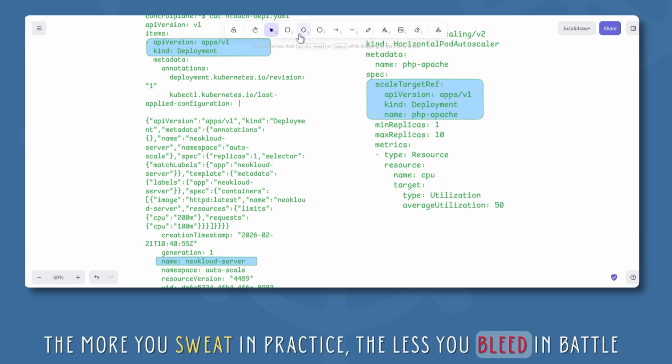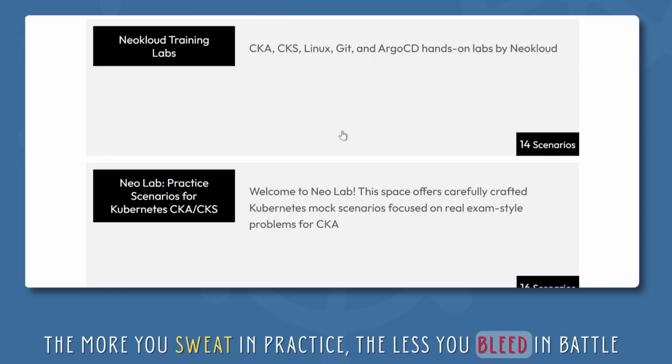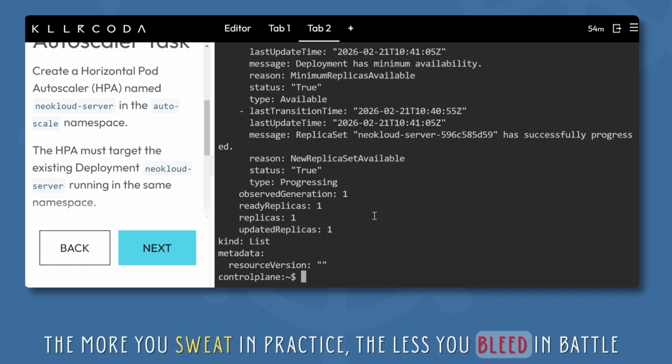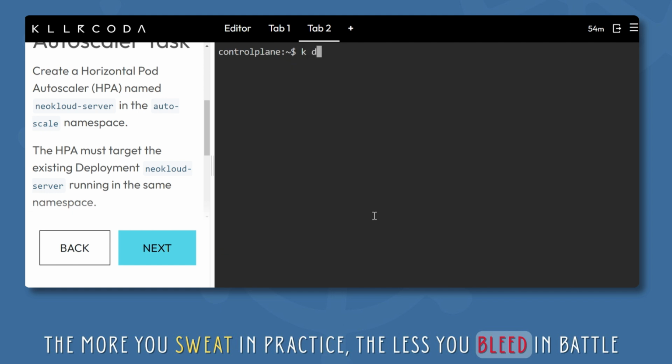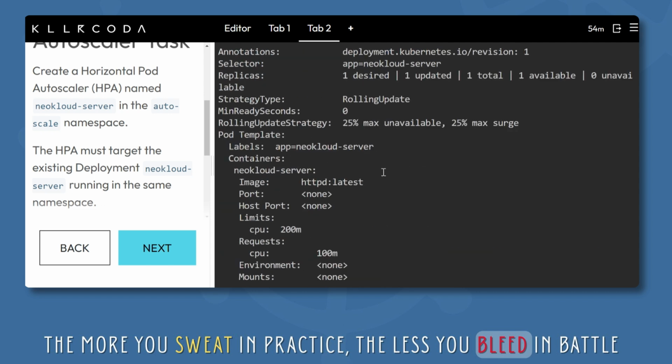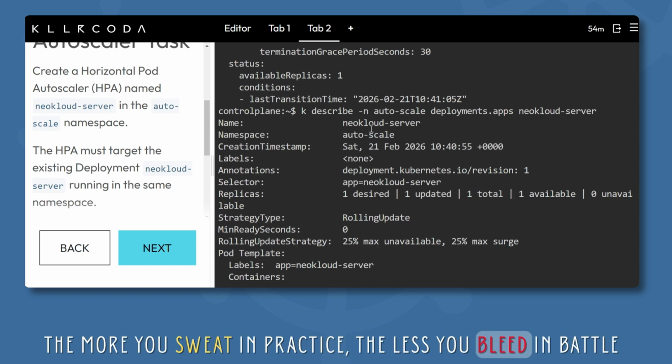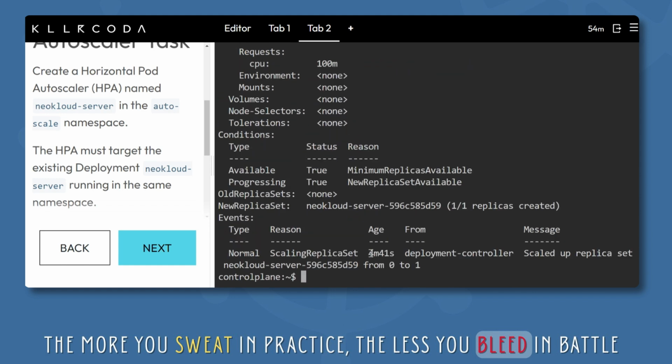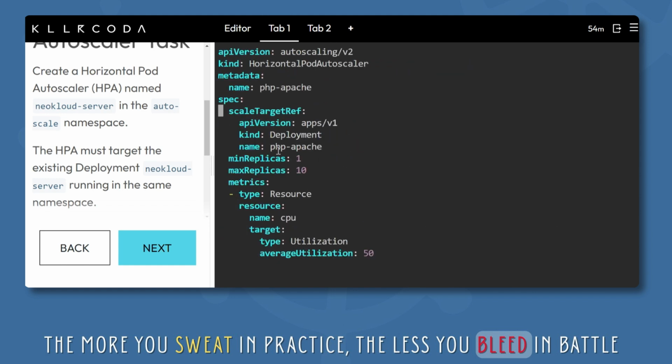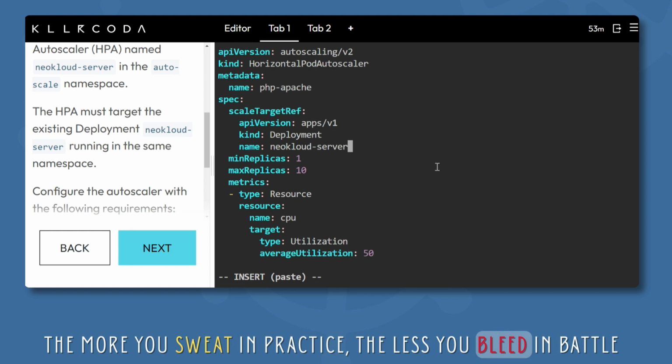So here I can run kubectl describe, hyphen, autoscale and deployment apps. Here you will find whatever the required things. The name is there, and whatever things are best in the YAML file, you can get all of them. Here the deployment is there, the name is here, the name is Neokloud server. Actually the information is given here also, but it is better to get it from this scenario.